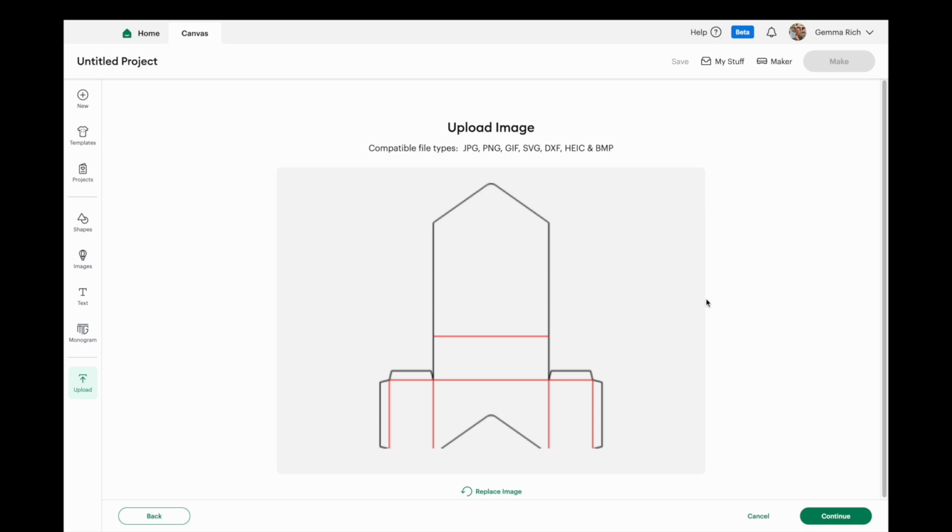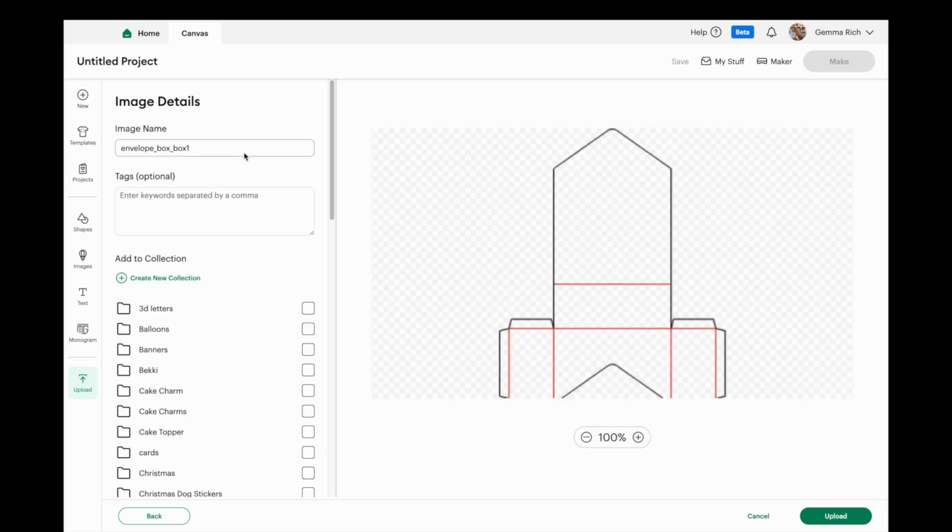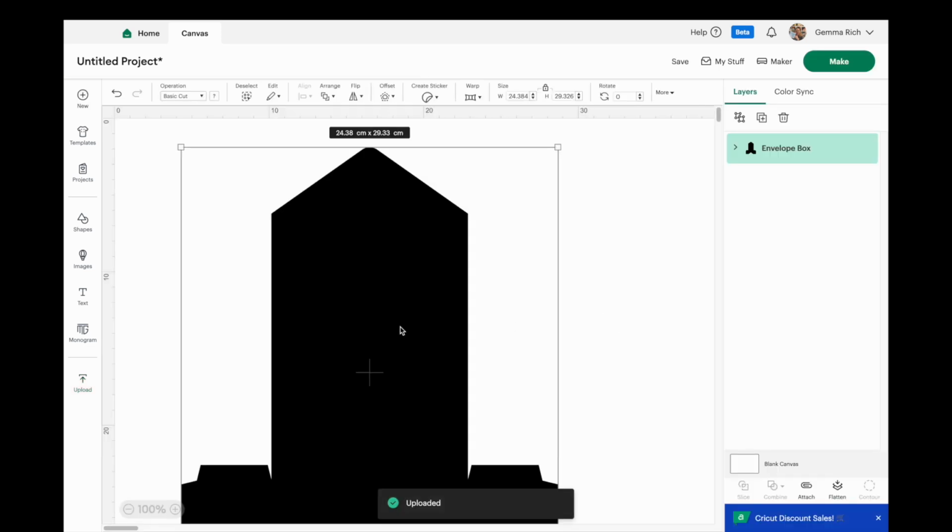I'm going to go through now with continue, and then it does say in the image name envelope underscore box 1. You can change that if you want to, so I'm going to change that just to envelope box because I'm not probably going to upload all of the others. Let's click on upload, and that is in there now.